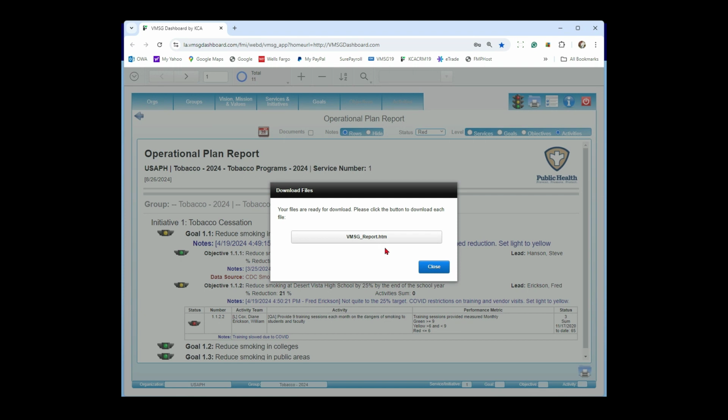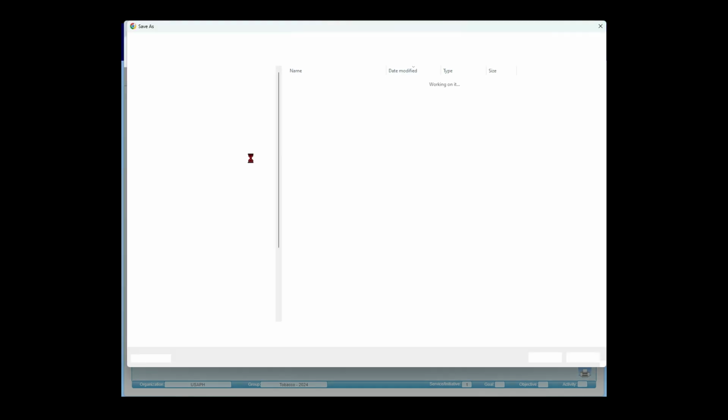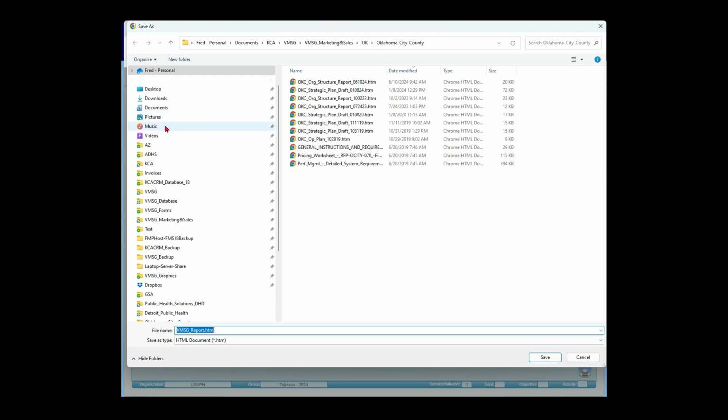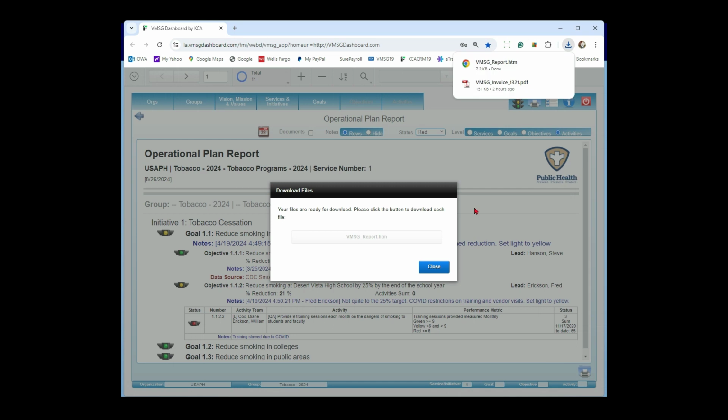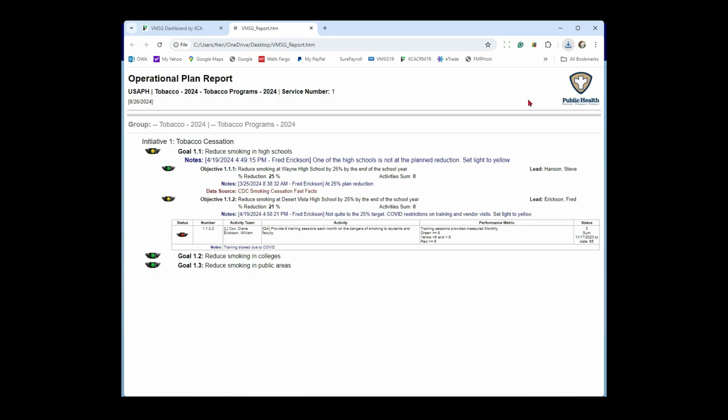Now, because it's a web page, it's highly formatted. It's about the same kind of formatting as Microsoft Word. But what I have to do to start with is I have to save it somewhere. So I typically just save it on my desktop if I'm just going to print it off or something. So I'll go ahead and put it on my desktop here and save it. And then it's going to appear up here, VMSG report.htm. And so there's my report.